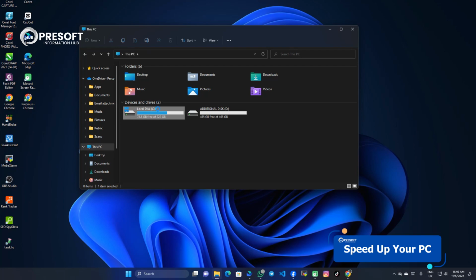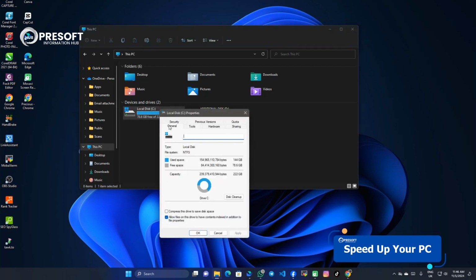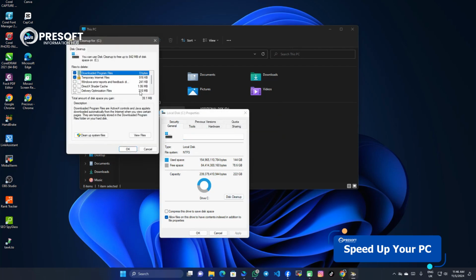Right click on your C drive and choose Properties. Go to the General tab and click Clean Up System Files. Check the boxes for temporary files and any other unwanted files. Click OK and then delete files.